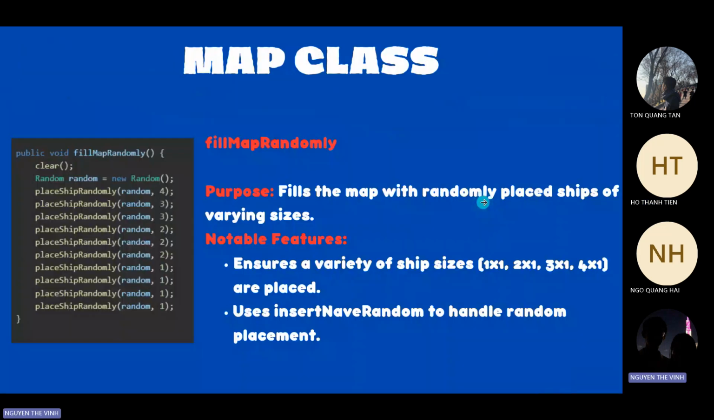Okay, now it comes to the Map class. So right here you can see the first one, mapRandom, which will map randomly. The purpose of this is to populate the game map with a mix of ships ranging in size from 1x up to 4x. Right here you can see, this ensures variety in strategic gameplay.